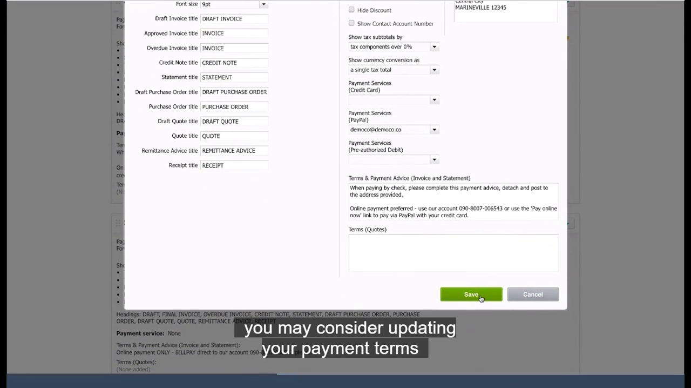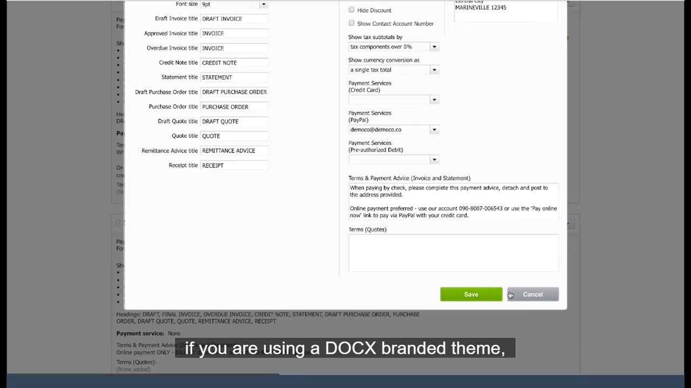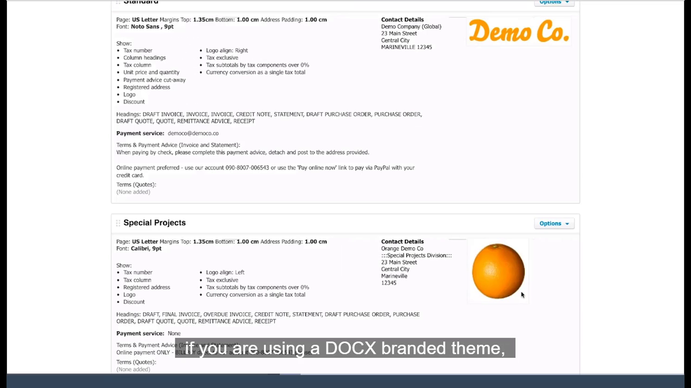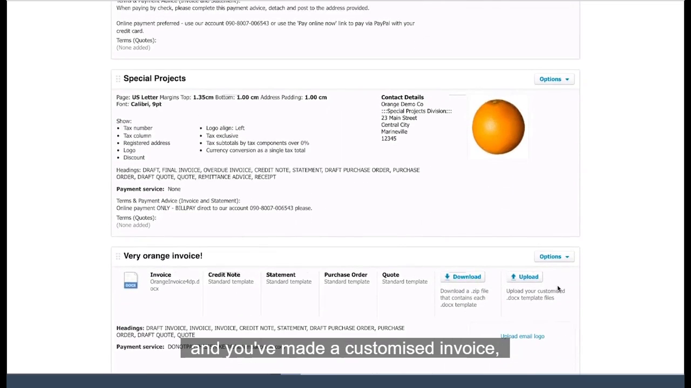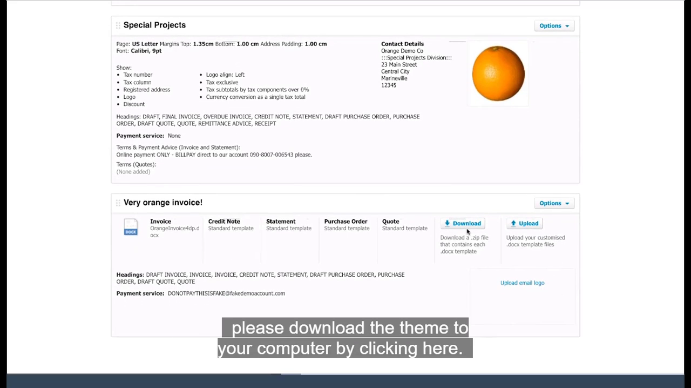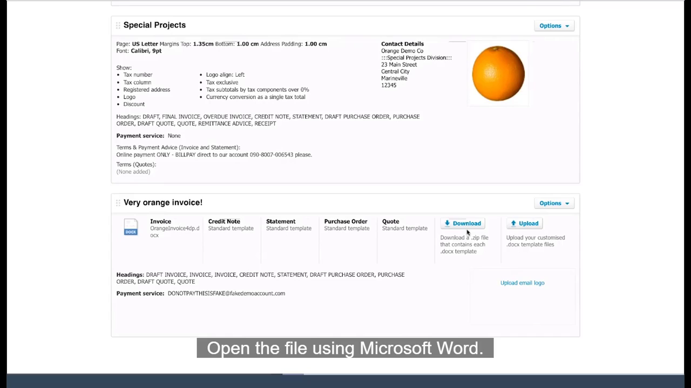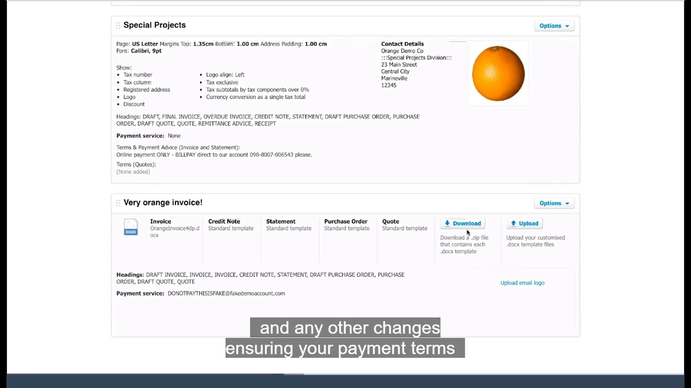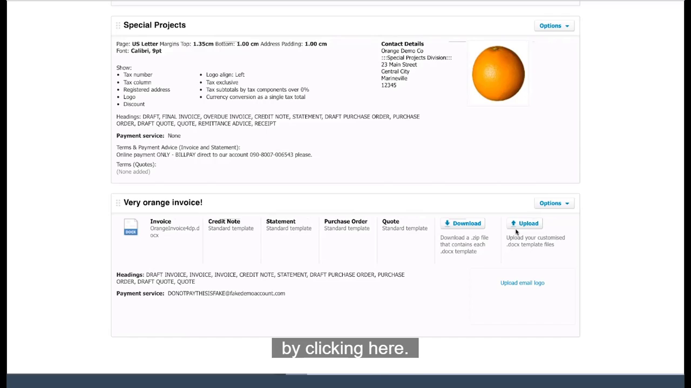You may consider updating your payment terms to require payment earlier than previously. As an additional note, if you are using a DocX branded theme and you've made a customized invoice, please download the theme to your computer by clicking here. Open the file using Microsoft Word, enter your bank account details and any other changes, ensuring your payment terms are up to date, and then upload it back into Xero by clicking here.